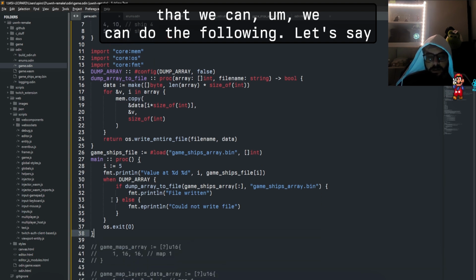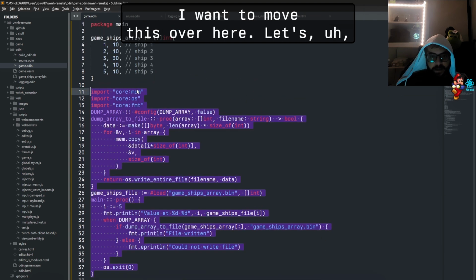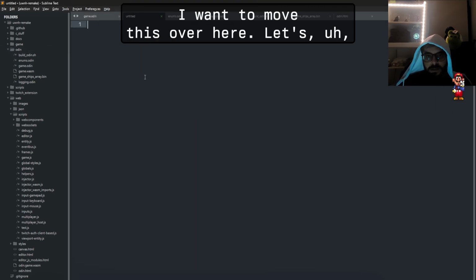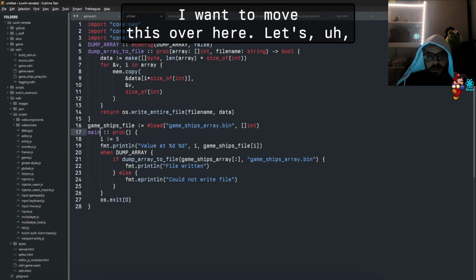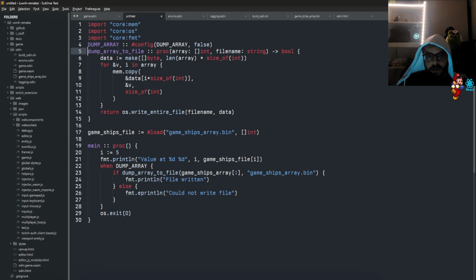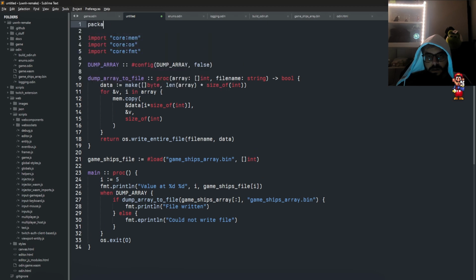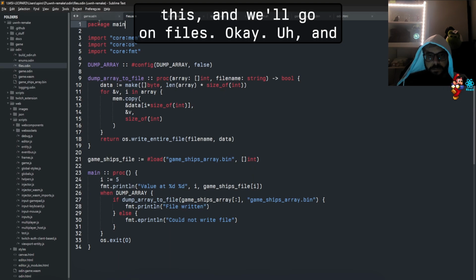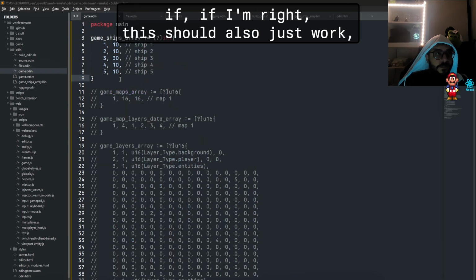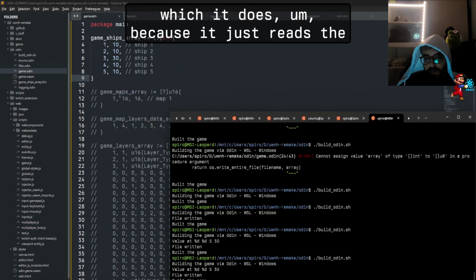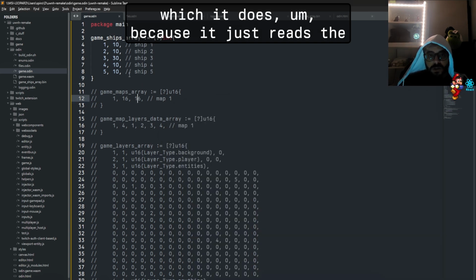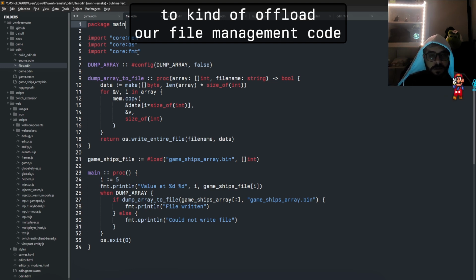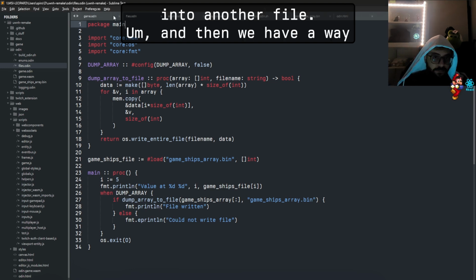so that we can do the following. Let's say that I want to move this over here. Let's do this, and we'll go files. Okay. And if I'm right, this should also just work, which it does, because it just reads the whole thing. So that's great. Now we have a way to offload our file management code into another file.